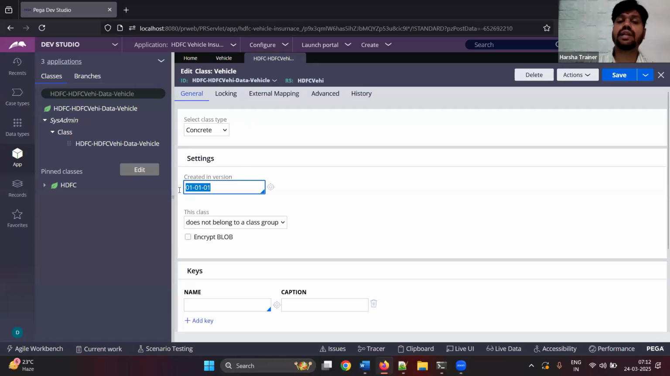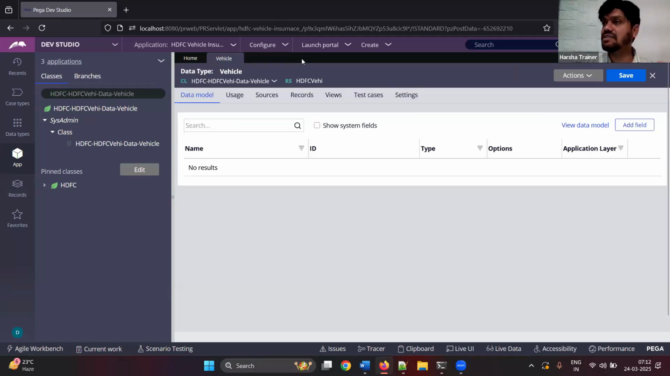And version numbers you'll be learning soon. But for this one, Pega has automatically chosen the option does not belong to class group. Why does not belong to class group? Because definitely this class is not in an inheritance relation with the work class. So it should be does not belong to class group. Whatever we discussed, the same thing has been done by the wizard.